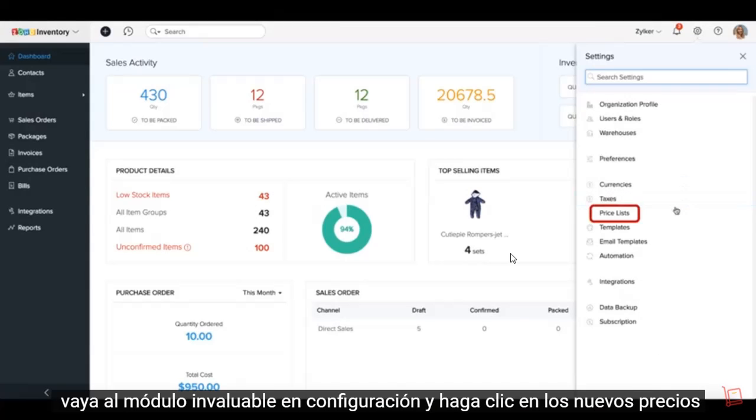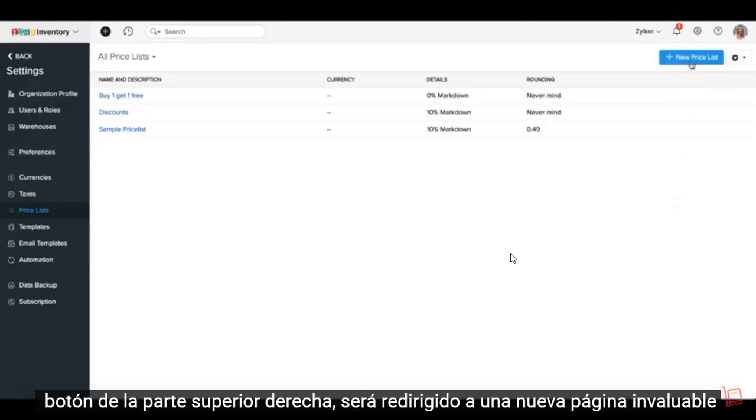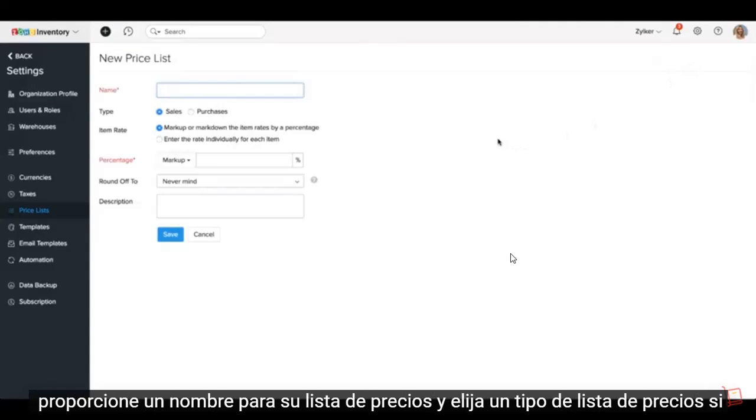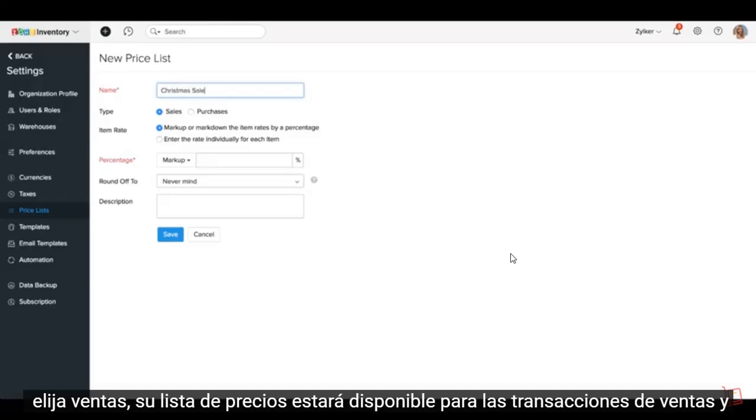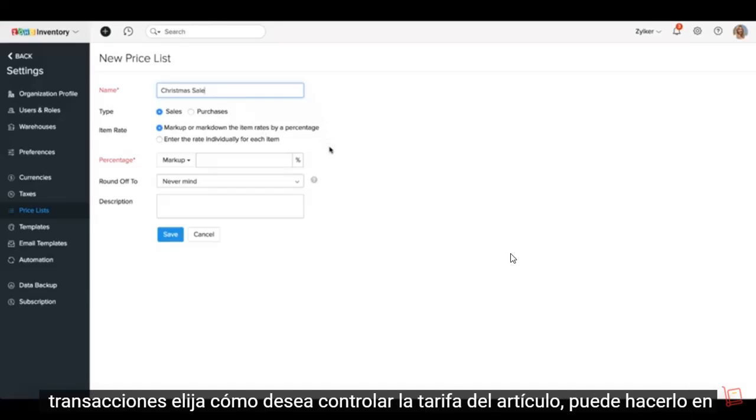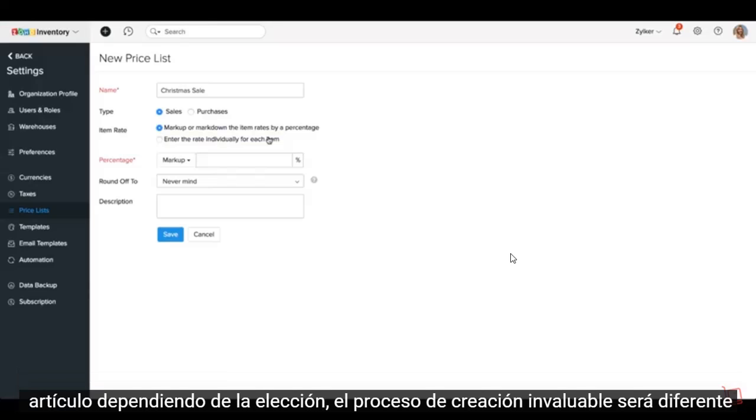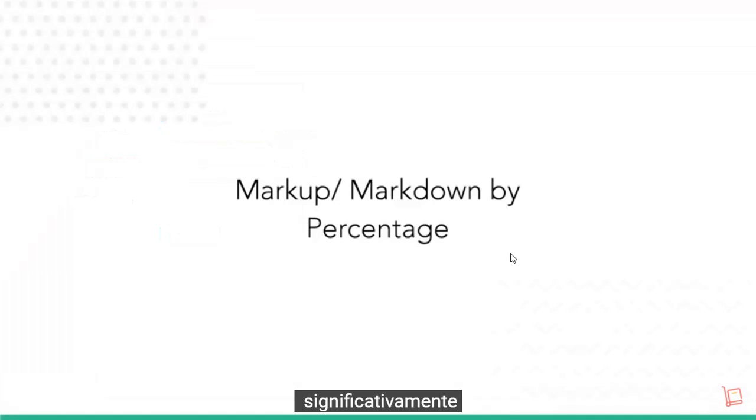Go to the Price List module under Settings and click on the New Prices button from the top right. You will be redirected to a new price list page. Provide a name for your price list and choose the type of your price list. If you choose sales, your price list will be available for the sales transactions, and if you choose purchases, your price list will be available for the purchase transactions. Choose how you want to control the item rate. You can do so in two ways, by percentage and by entering the rate individually for each and every item. Depending on the choice, the price list creation process will differ significantly.